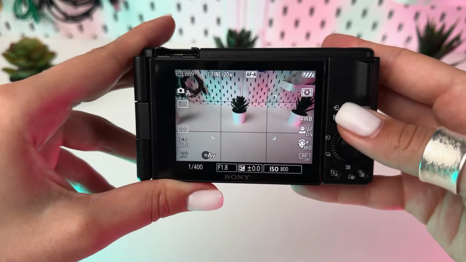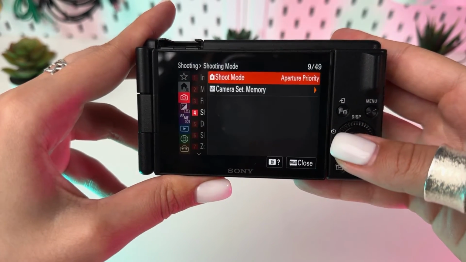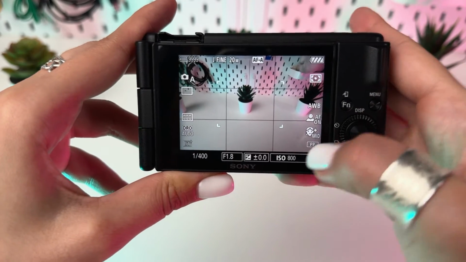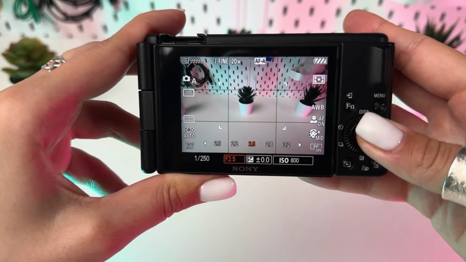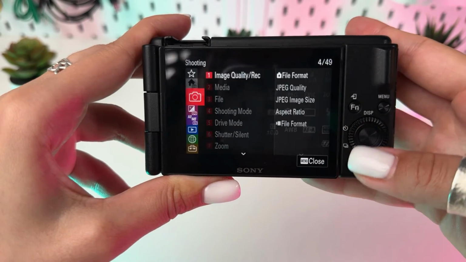Aperture controls the amount of light entering through the lens. For depth of field and light control, select Aperture Priority Mode. A lower F number lets in more light, ideal for low-light scenes, while a higher F number is perfect for bright environments. Shutter speed determines how long the camera's shutter remains open.